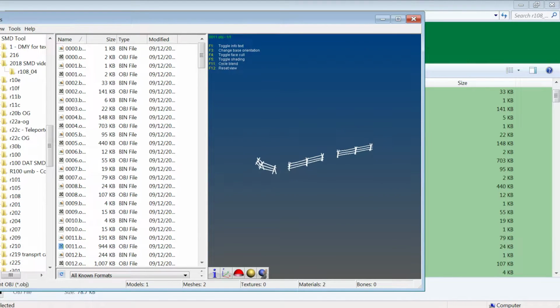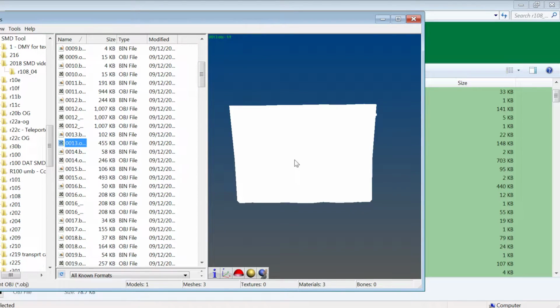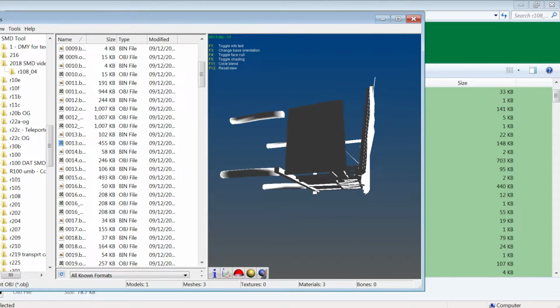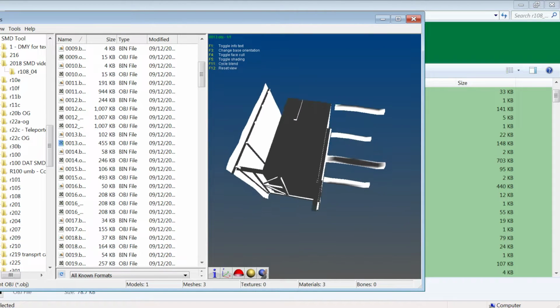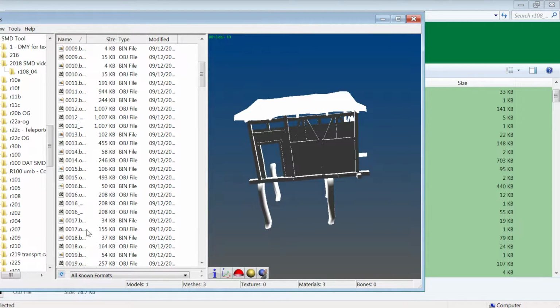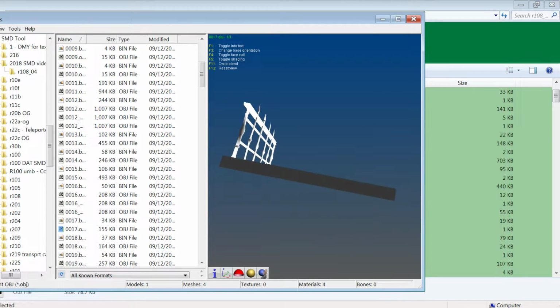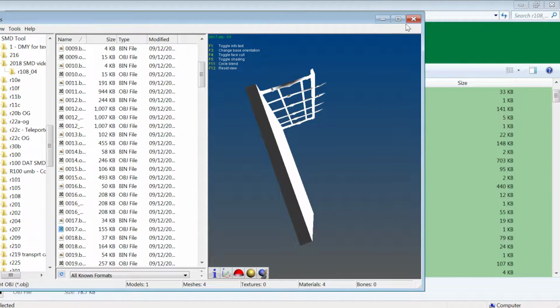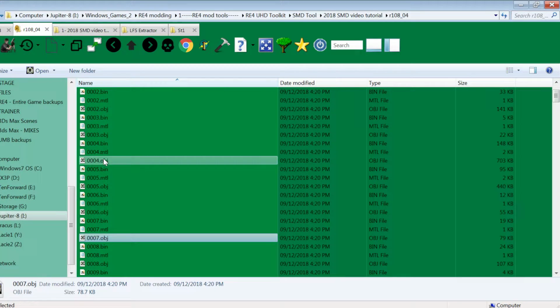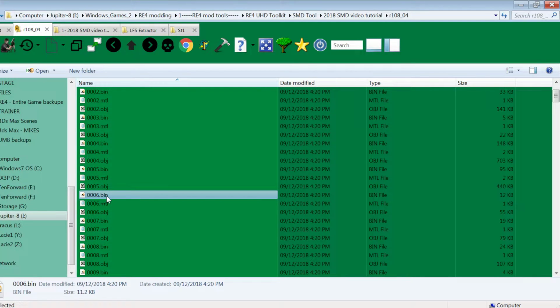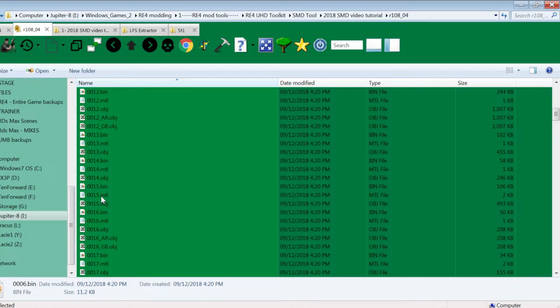There's no textures applied because I don't have the textures in the same folder here. But we've opened up the church room 108, so you might recognize some of these models from that. So we have material files, object files. They get packed into bin files, which is what the game reads.